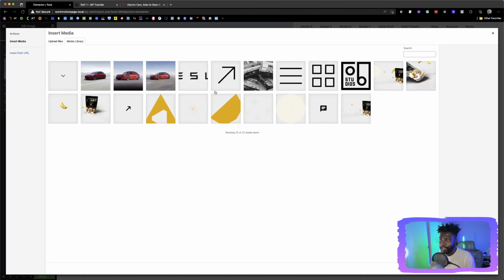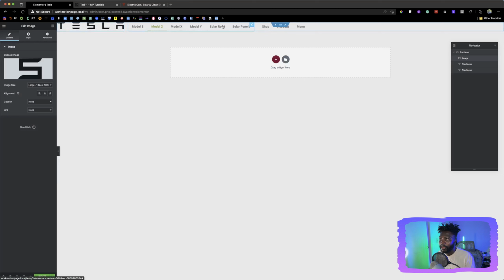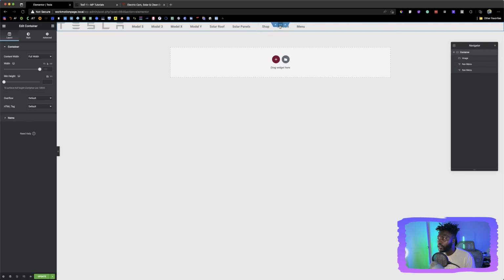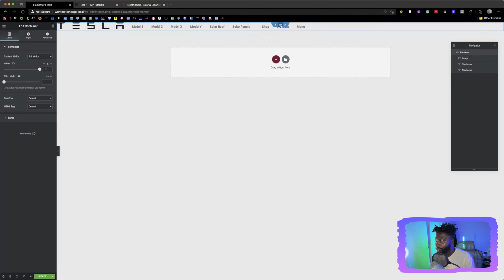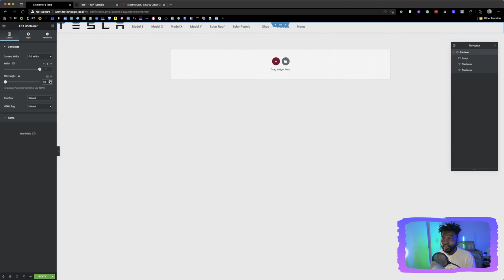Now let's look for the image. I'm going to go here. I already imported the images. So there's a Tesla logo. Yeah. So the next thing to do is we can style it. But before we do the styling, I believe that the height for the header, when I checked the Tesla website, was 56. I'm going to click on this cog icon, come to minimum height, and give it a 56 minimum height.